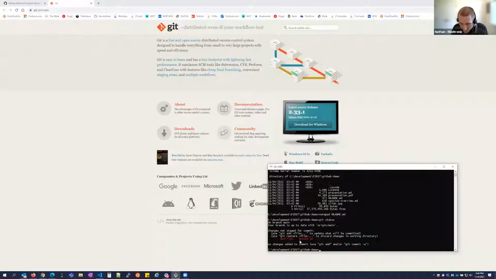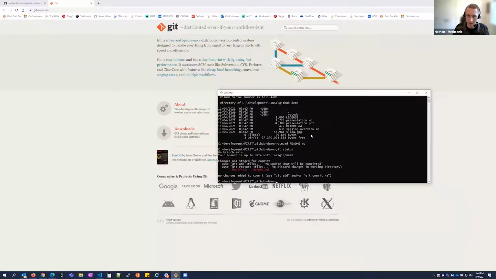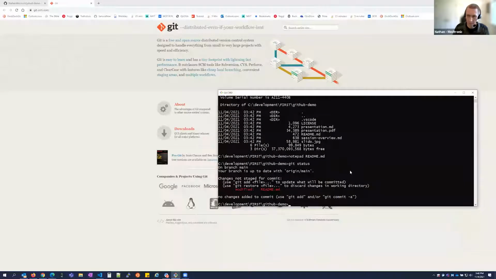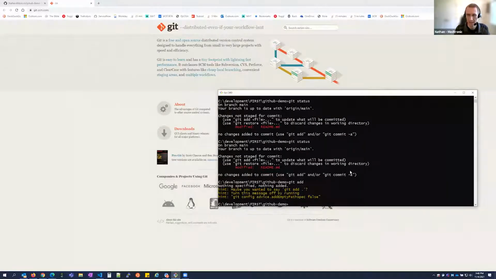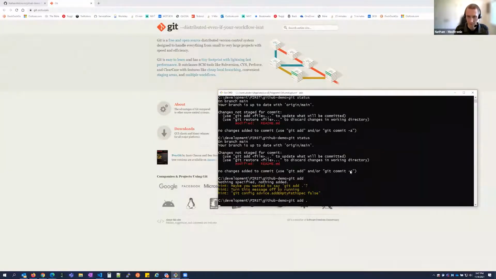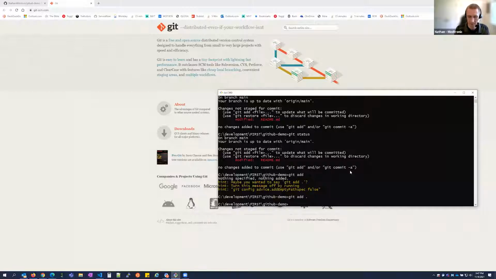I'm going to do a git status just to see what's changed. It's hard to read. I can't make it any bigger, I don't think. A little bit. Okay, here we go. All right, so readme.md has been modified. So git status is what I did. I'm going to do a git add just to say these changes are ready to go into the repository. So git add, and the dot is for everything. So I'm going to add everything that I've changed.